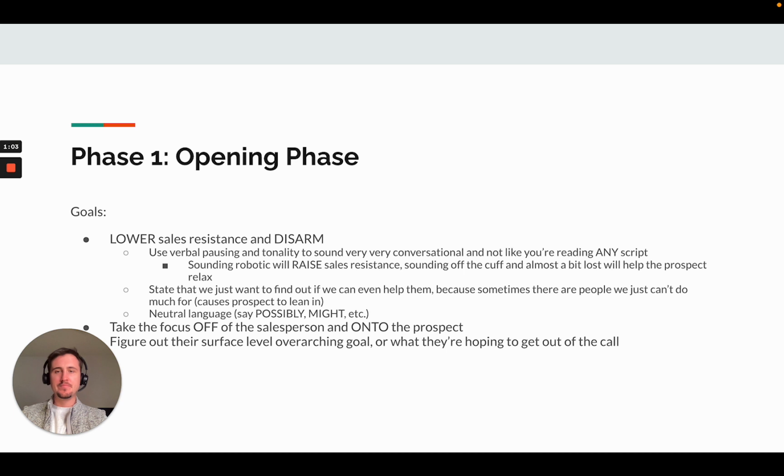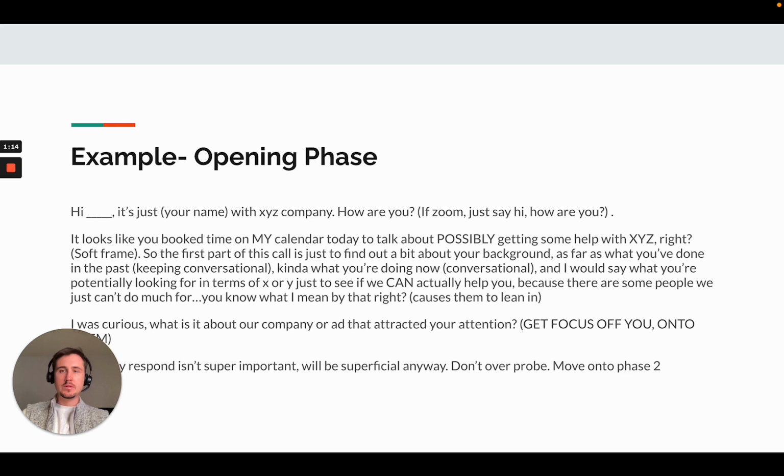It just relaxes them. And the goal of the opening phase is to take the focus off the salesperson and put it onto the prospect. And you want to figure out their surface level overarching goal, or what they're hoping to get out of the call. So an example would be, if this is a phone call, you would introduce yourself, but if it's Zoom, you'd obviously go back and forth.